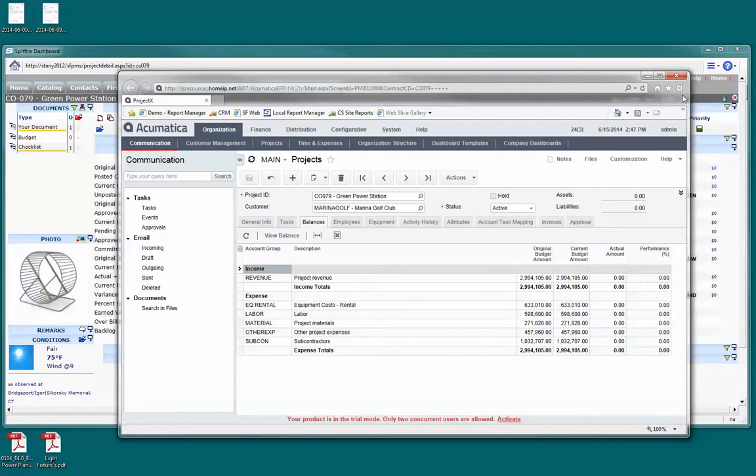And I'm going to take a quick break now, and we're going to come back and create a commitment and pay a vendor so we can see how that data flows back and forth too.